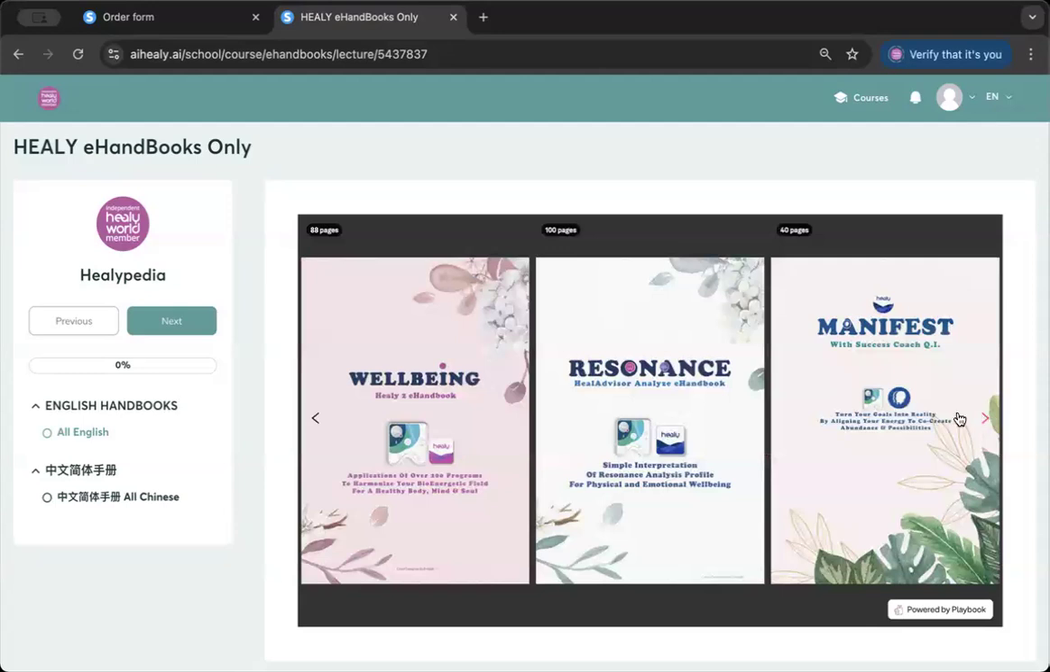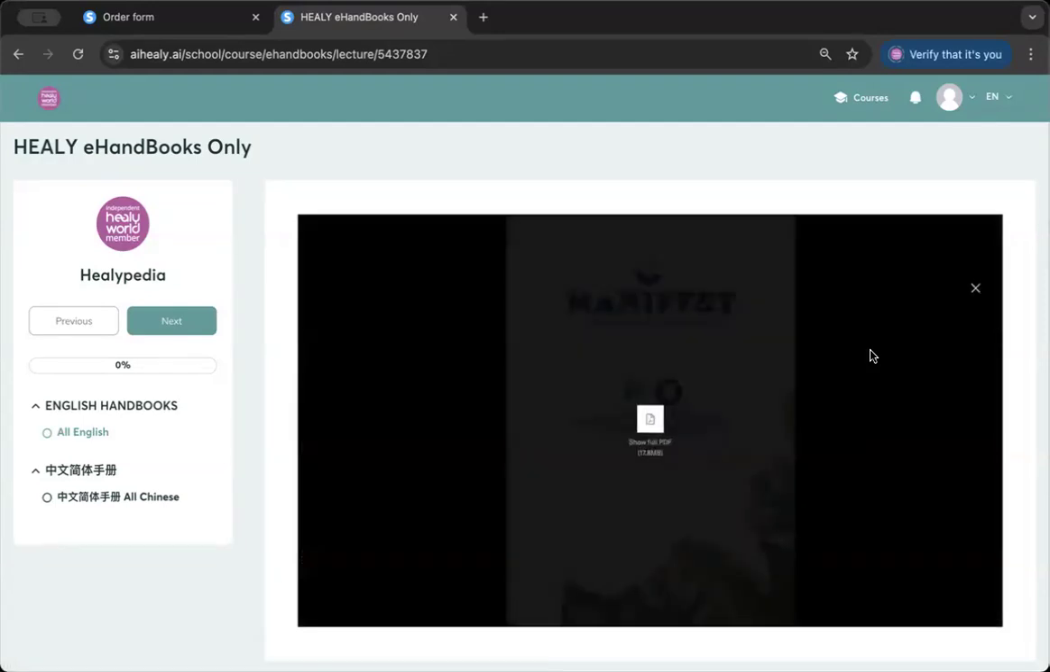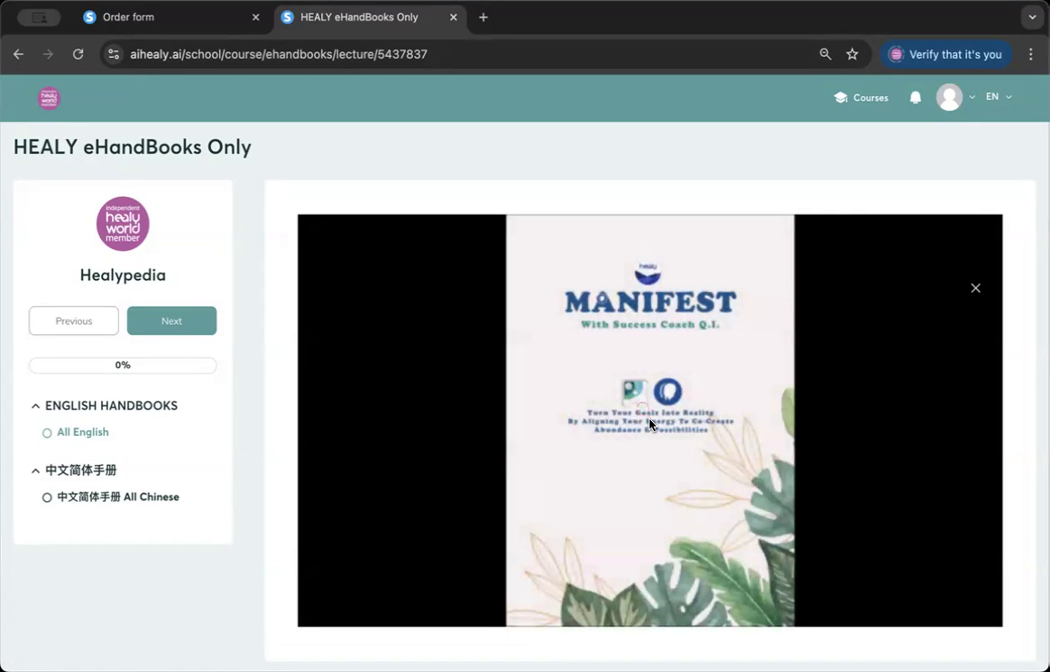Now I'm going to select the manifest. So I'm going to click on this book. Now don't wait. Nothing is going to happen until you tap on this white box here and it will start to download the book. Okay, so now when it's sharp like this, you know that the download is completed.